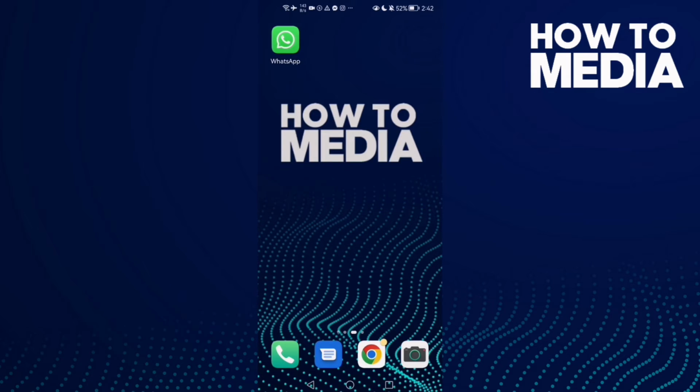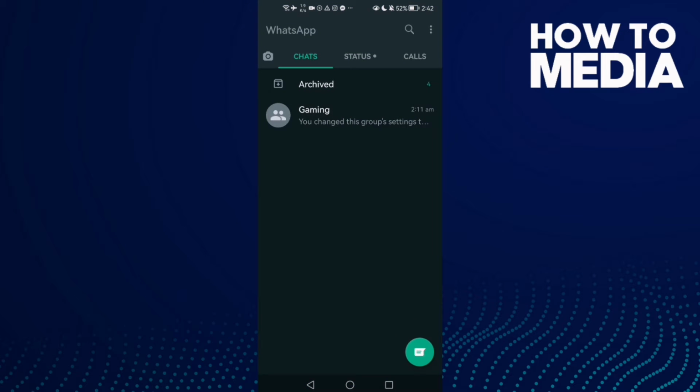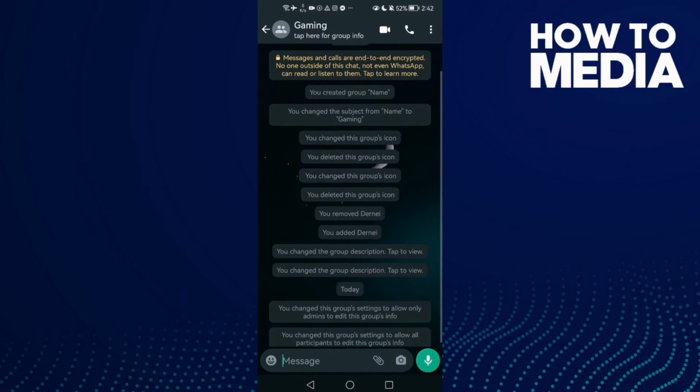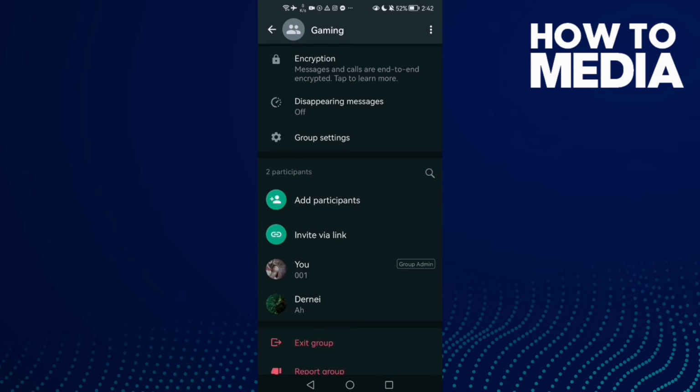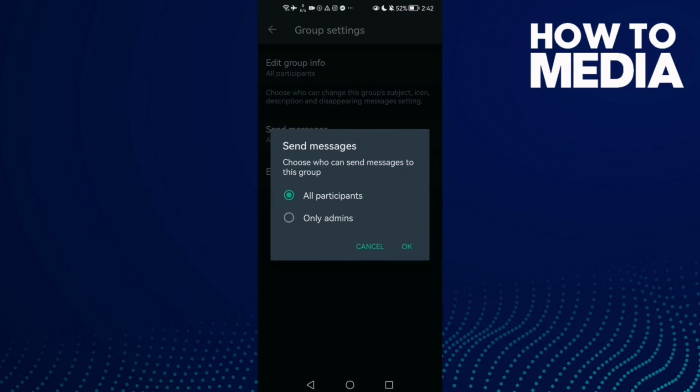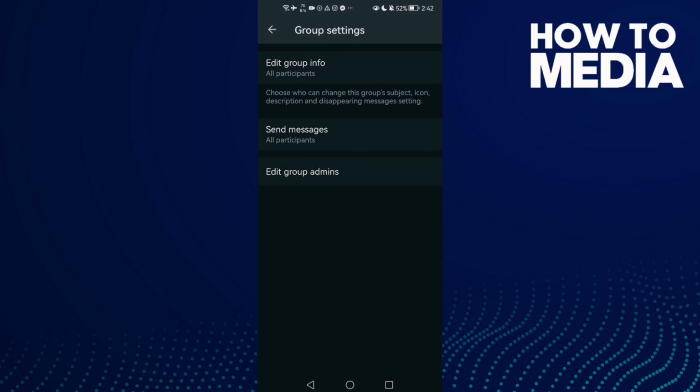In today's video I'm going to show you how to find who can send messages in group settings on WhatsApp. First thing, go to WhatsApp and here you will find your chats. Select any group you want, like this one, then click on the group profile and scroll down. You will find group settings. Click on it, then click send messages, and here we can manage it. We can make it so only admins can send messages, or all participants, and that's it, it's easy.